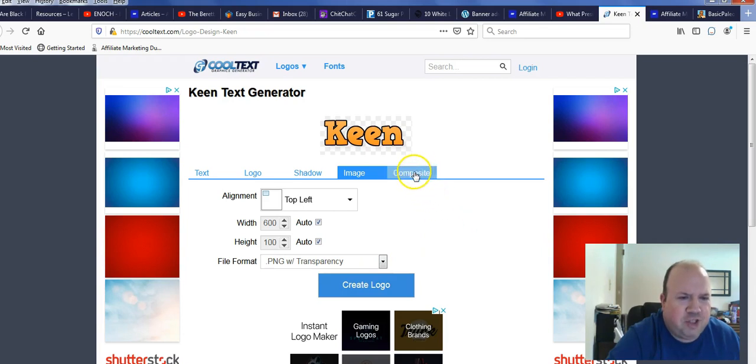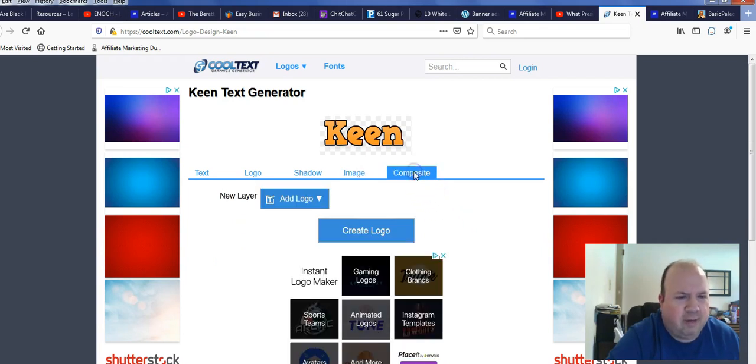Composite, basically that lets you do layering. I'm not even really fooled with that. Okay, but those are your options there. And then you've got create logo. So you're going to click that button.